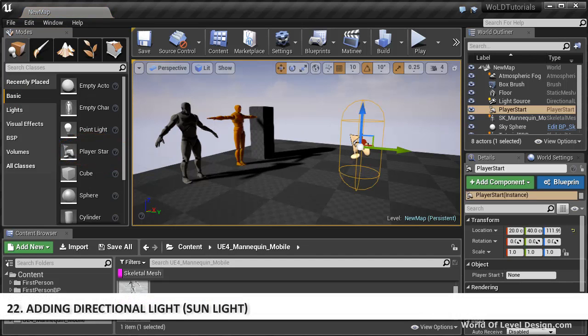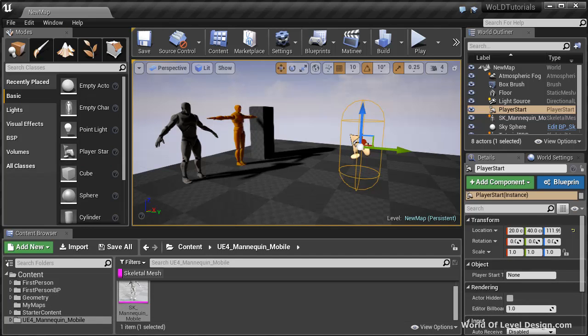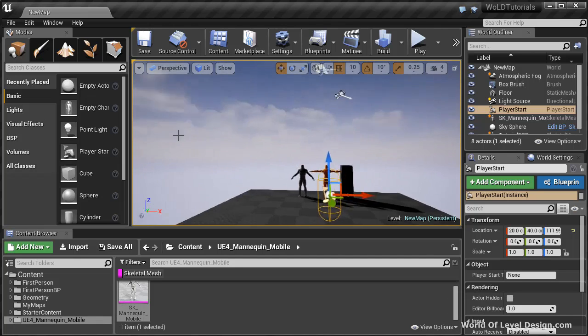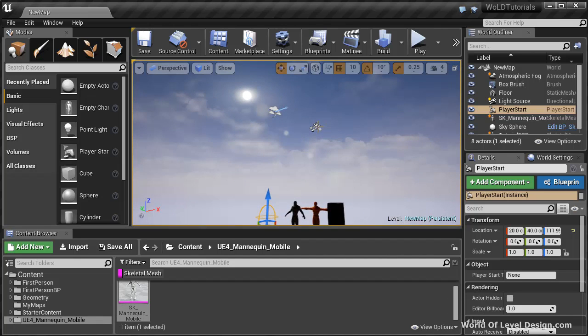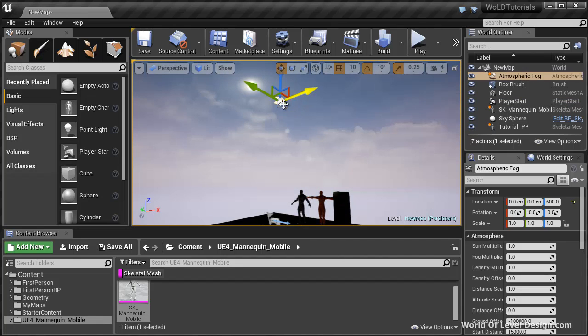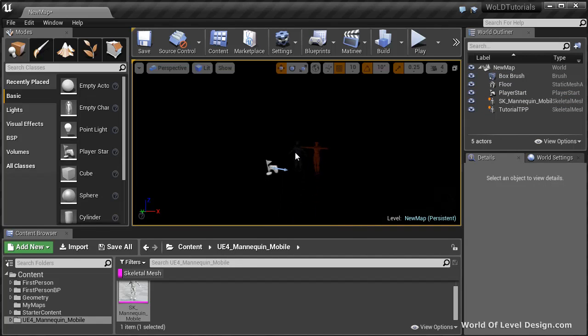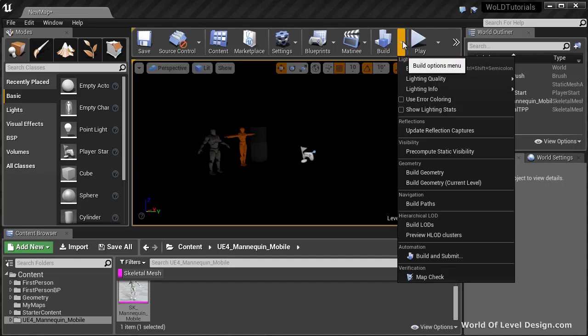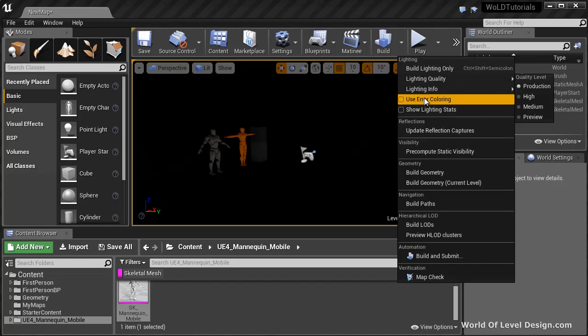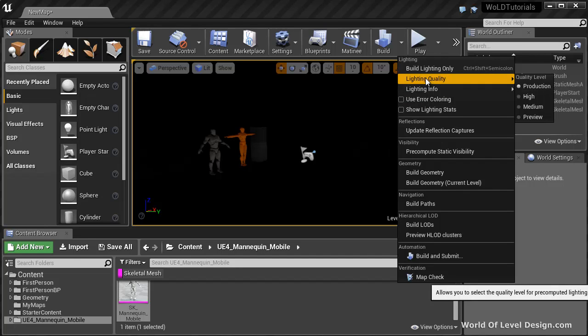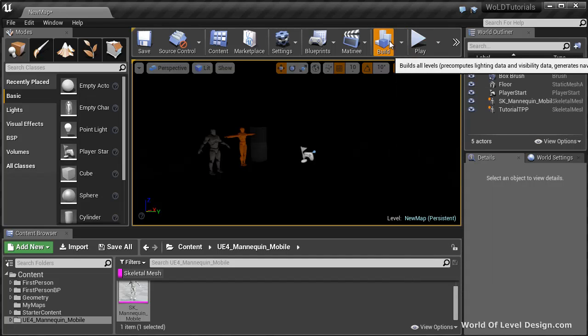Now let me show you how to add a directional light, then a spotlight, and a point light. These are the three essential light types that you'll be working with. I'm going to delete the directional light from our scene. I'm also going to delete the atmospheric fog and the skybox. So what we have is a completely dark black environment. We still have some lights on these characters, but that's because we haven't rebuilt our lighting. So I'm going to rebuild the lighting really quick. Don't worry about exactly what I'm doing right now, because there is a step for that a little later before we finish off this video. I'm going to make sure that this is set to preview and build.